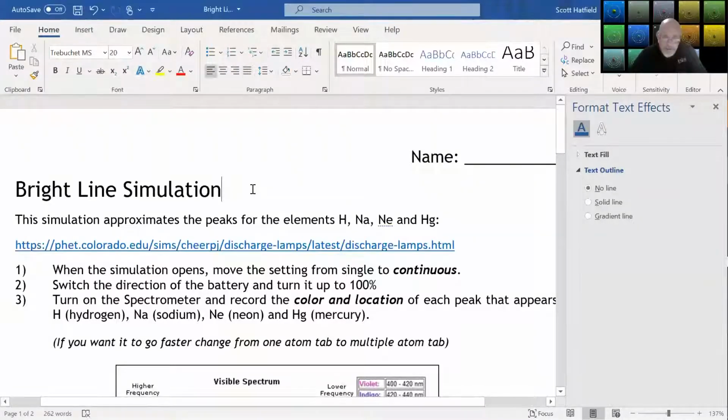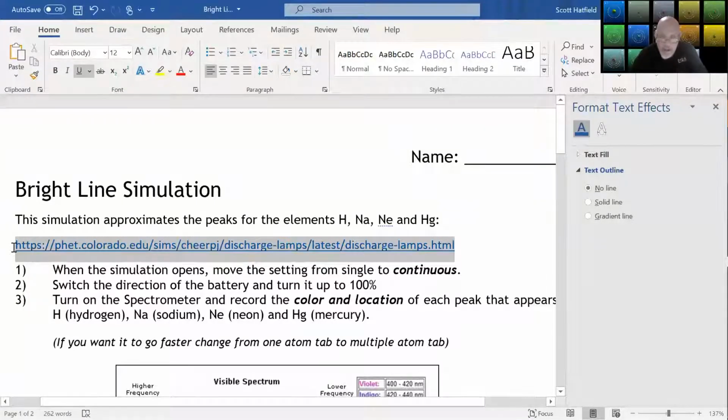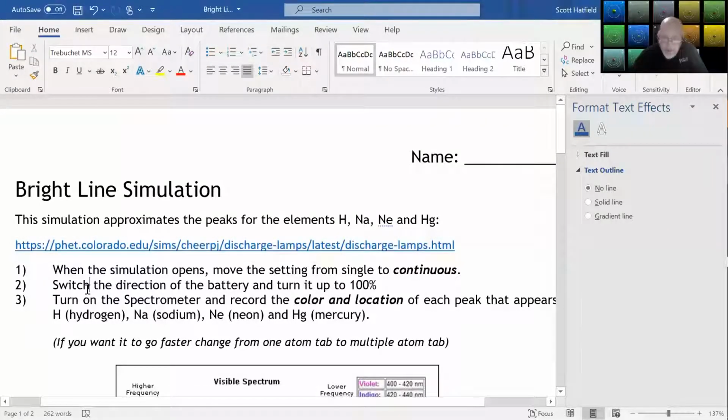All right, so this is the handout for how we're going to use the bright line simulation that I just showed you. The actual address online is given right here, so you can just select it and Control-C, copy it, and cut and paste it into a search engine in order to get to the simulation. Some basic instructions are here, and they agree with what I previously showed you.